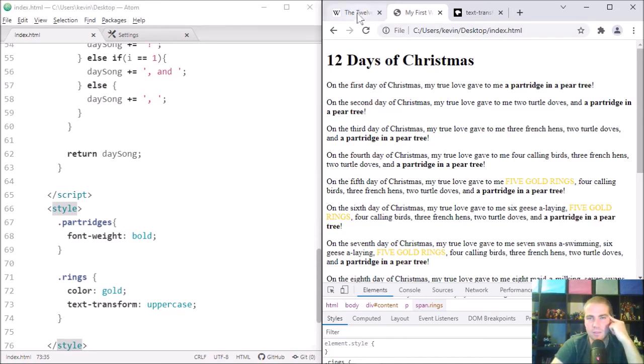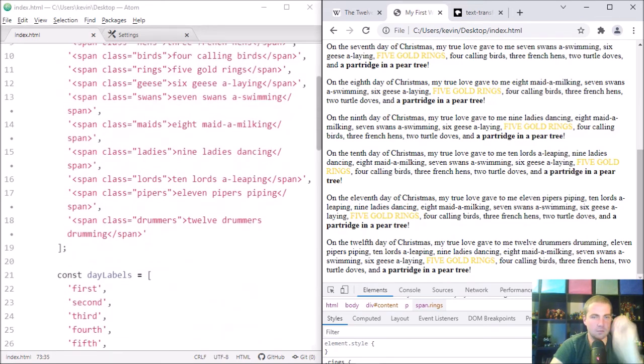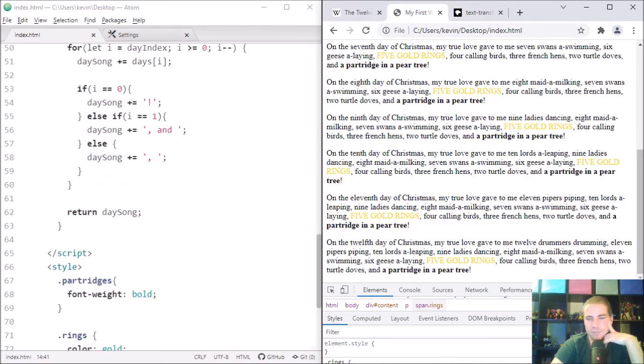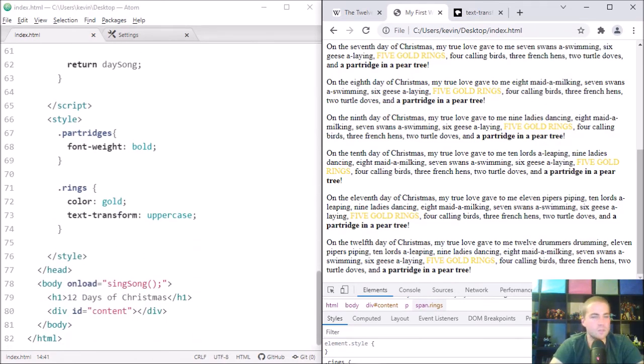Is there anything else that we want to style? So like, let's think about what the days are like. 12 days of, well, 12th day of Christmas, special evening, drummers drumming, 11, pipers piping, 10, lords leaping, 9, ladies dancing, 8 maids milking, 7 swans a-swimming, 6 geese a-laying, 5 gold rings, 4 calling birds, 3 French hens, 2 turtle doves, and a partridge in a pear tree. Okay, you know what? I think that's probably good enough, and that's way too much of me singing. But you could do any styling that you want for each of the days. But I think we're gonna maybe leave it there.